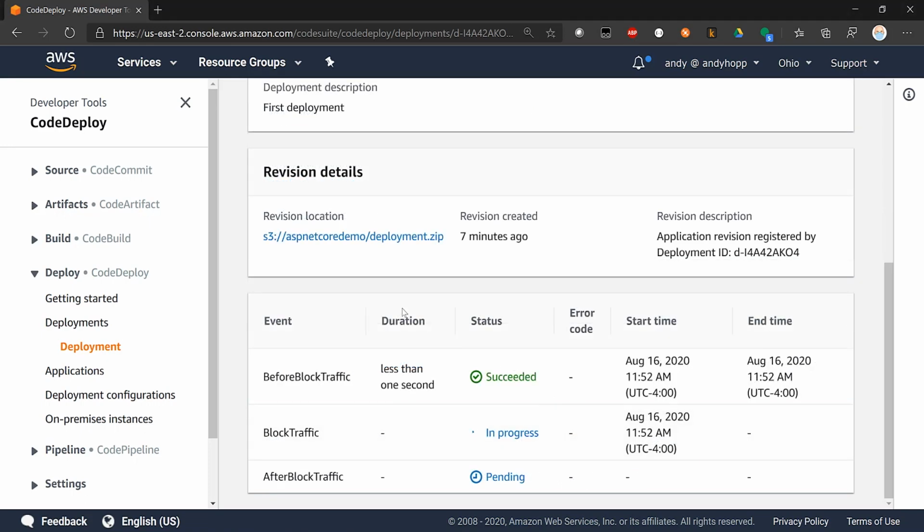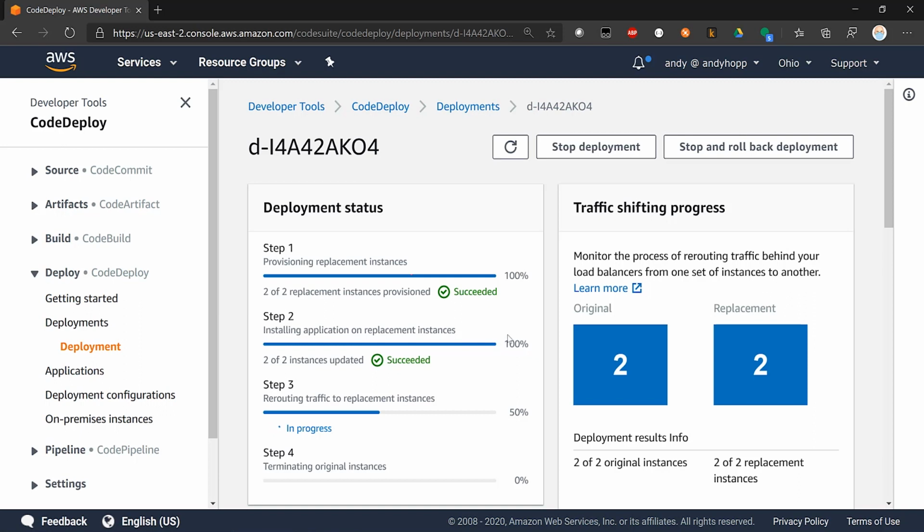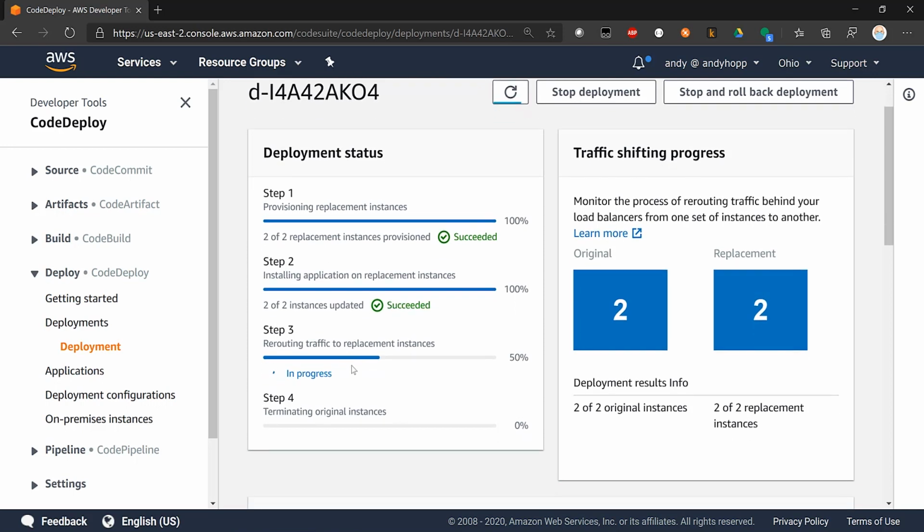All right, so our EC2 instances have been created, and now we're starting to reroute our traffic. And let's actually take a quick look at the status of the deployment inside the console. So as you can see, what's already happened is it's provisioned our EC2 instances. It finished creating them and installing the CodeDeploy agent on them through the user data. And it has already installed the application on these new EC2 instances. And right now, what's actually happening is it's in the process of repointing the load balancer from the EC2 instances that were in that original auto-scaling group to the ones that were just created.